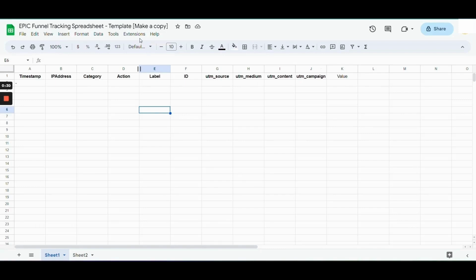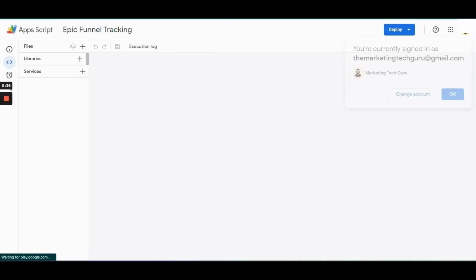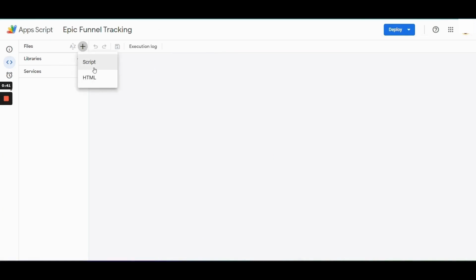And then once you've got it, what we want to go and do is go to extensions and go to apps and scripts. Now this will open up this. You should have nothing there. There should be a bit of code there. I think I've just deleted mine out. So I'm just going to add in another one.